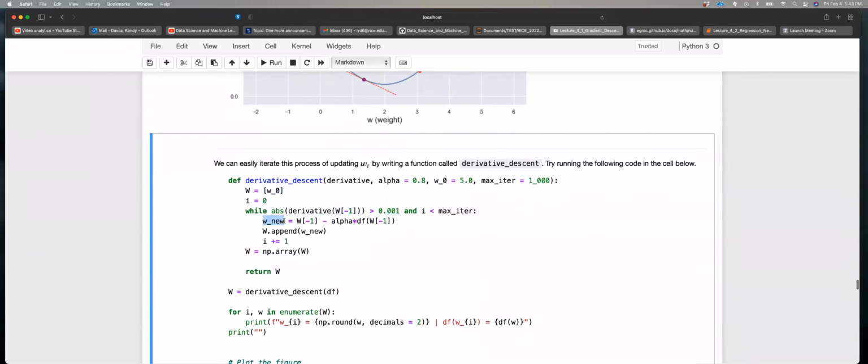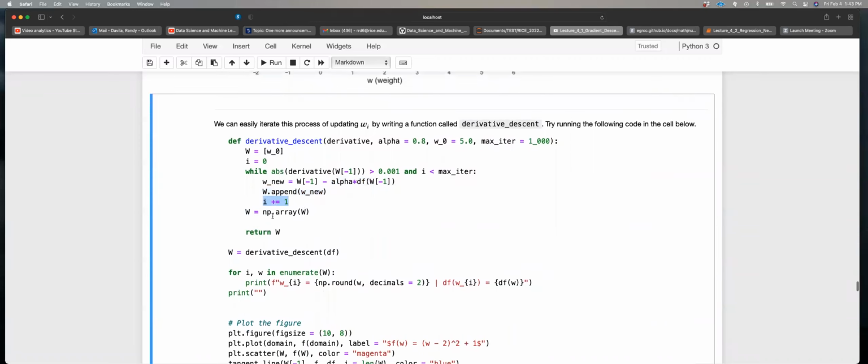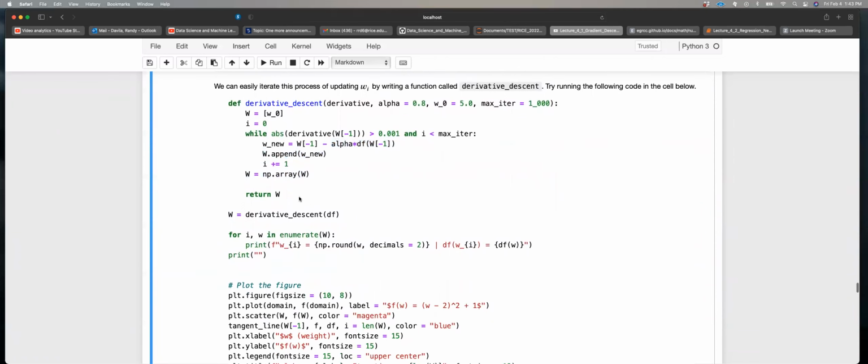So I make a new W inside the while loop, which is my previous W. Again, the most recent, the last entry of my W, which is the most recent W. Subtract off the learning rate times the derivative at that entry. And then I append that into my W list. Increment my counter variable. And then outside of that, I convert it to a NumPy array, return it. And then that's my function definition for derivative descent.